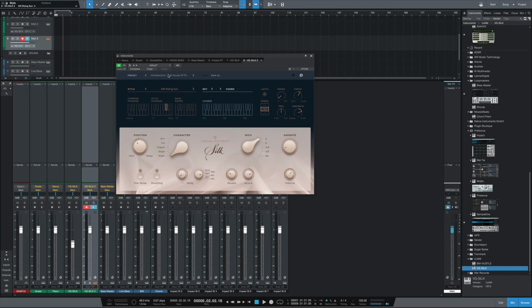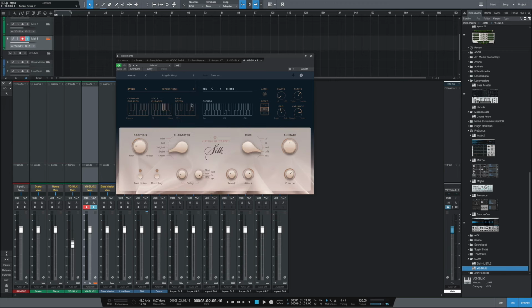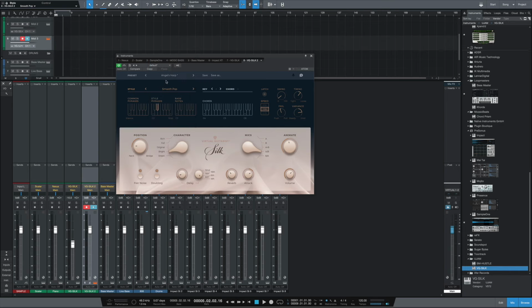So, for example, under the presets, I'm gonna pick something under pop. Let's pick this here, the first one, Angel's Harp. From there, I can further adjust that preset by picking a style. So let me pick smooth pop, and this is how that would sound. And mind you, I just played two keys right there.